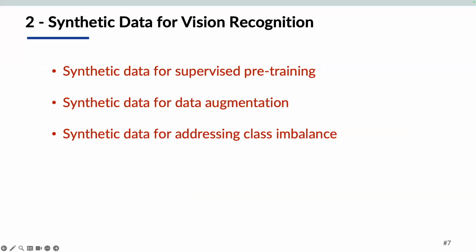In the field of computer vision, one important application of synthetic data is its use in visual recognition tasks. And currently, the main applications of synthetic data in visual recognition tasks can be divided into three areas. The first is synthetic data for supervised pre-training, the second is synthetic data for data augmentation, and the final is synthetic data for addressing class imbalance. And next, I will briefly introduce these three applications.